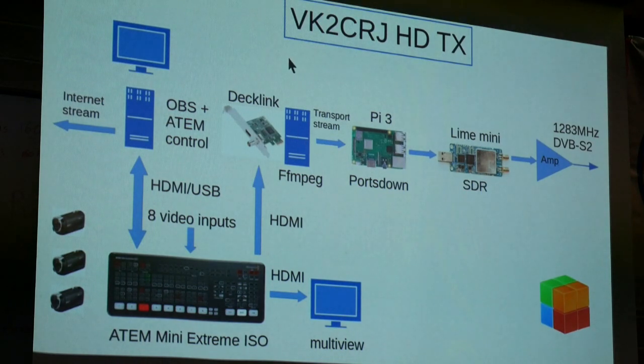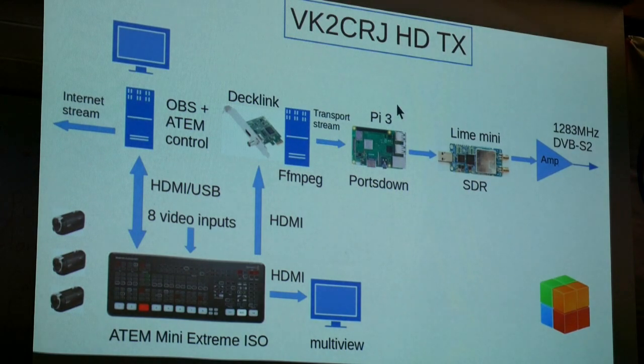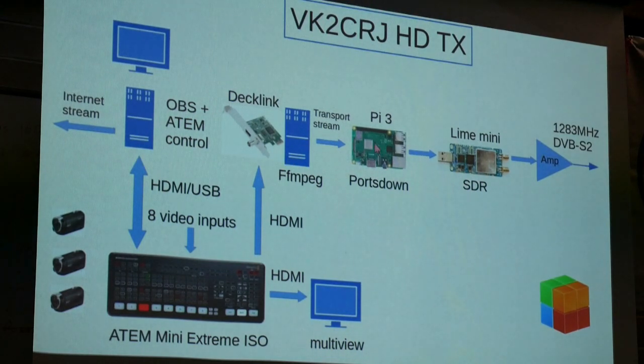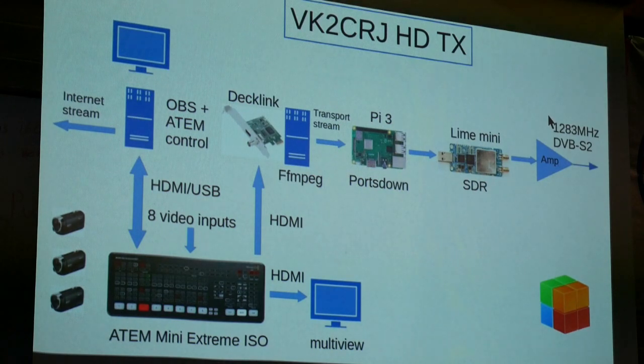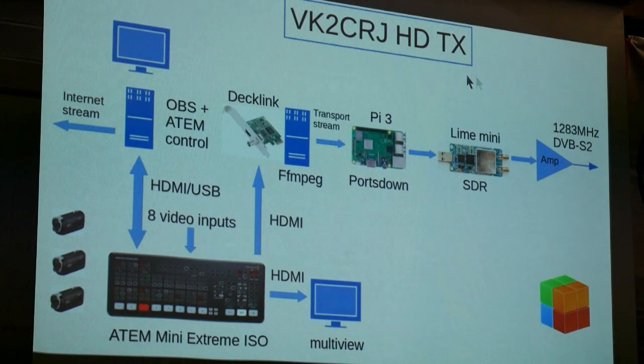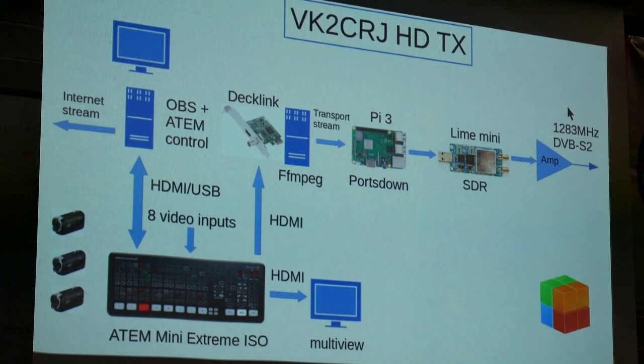So I mentioned I'm generating a transport stream into my Pi 3. This is how I'm generating an HD signal running FFmpeg on this PC over here. And that lets me send an HD signal then out through the Lime Mini. And that's how I generate 1283 HD on DVB-S2. And of course this means with this I can move this around. I can put this onto 70 cm, and I've been doing exactly that recently.